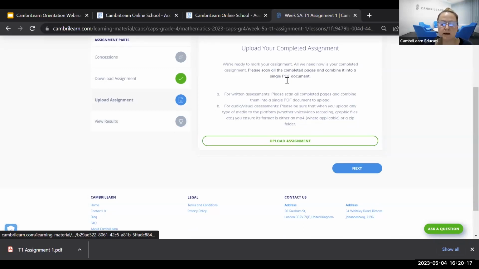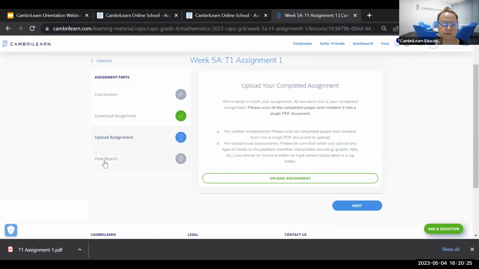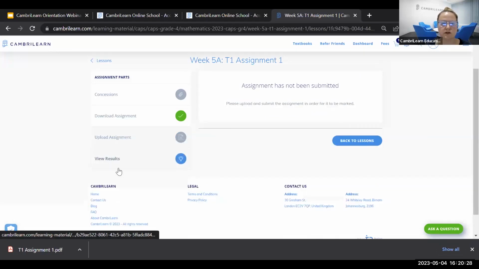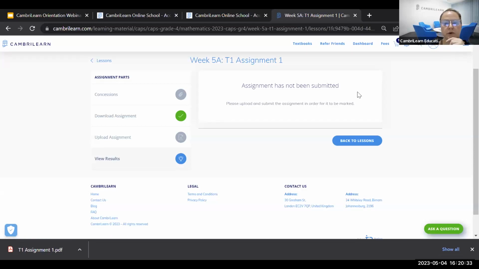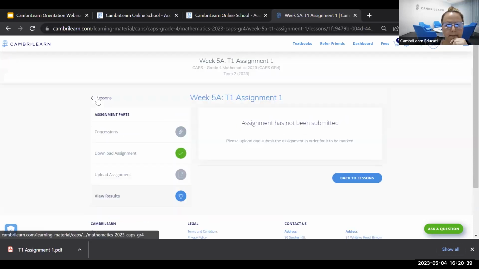Once the assignment is uploaded, it stands in the queue to be marked by the designated teacher for the subject. Once marked, you can view the results on the View the Results tab, where the student's results will be shown, and you would be able to download the marked assessment. Just clicking out of this field, we'll next move into accessing tests and examinations.